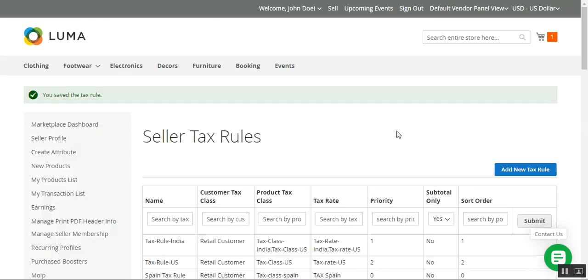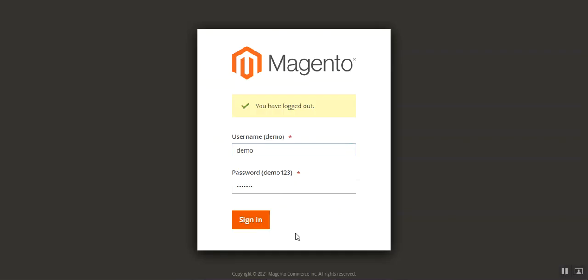Now let's hop onto the admin backend panel, and let's see the initial configurations and the rest of the settings there, how the admin can create the tax rules for the marketplace vendors and the rest of the functionality as well. So let's go to the admin backend panel now. So I'll just be logging into the admin panel by entering my username and password, and after login we'll be able to see our dashboard.